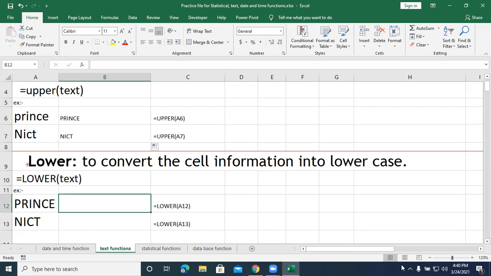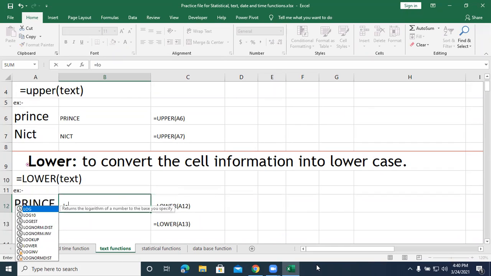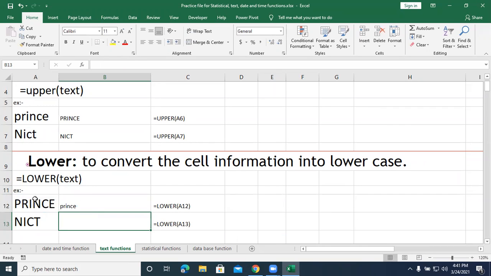Again, same thing. I just took only one word, but you can also take a sentence to convert from upper to lower, lower to upper. So I am again using equals LOWER. LOWER is a function which helps to convert uppercase to lowercase. Take the text which is in uppercase, close the bracket and enter. Drag and drop for the next text.